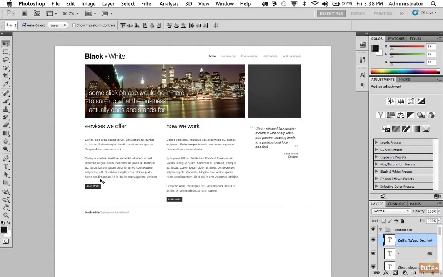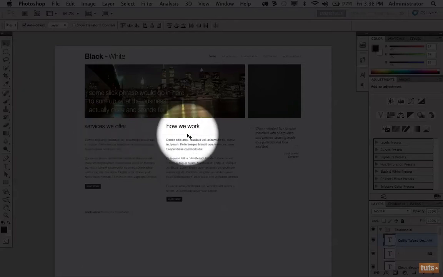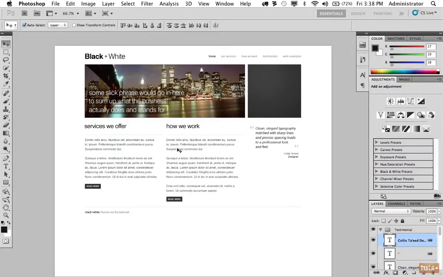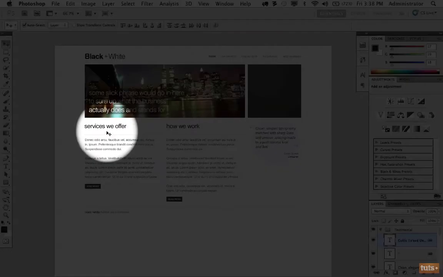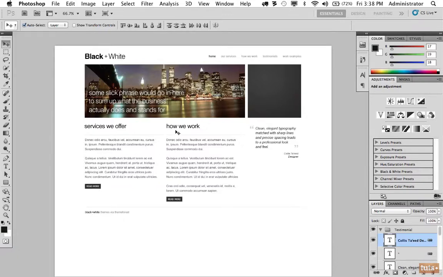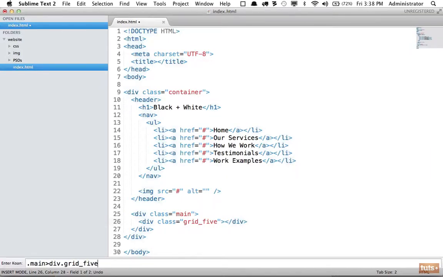And let's consider this. It's not divided into thirds because these two right here are much wider than this one. So rather than each column being a grid 4 for 1/3, 4 times 3 is 12, why don't we say 5, 5, that's 10, and then we need 2 more, which is 12. And we can play around with it if we need to. So we'll say grid 5, and why don't we create 2 of those.